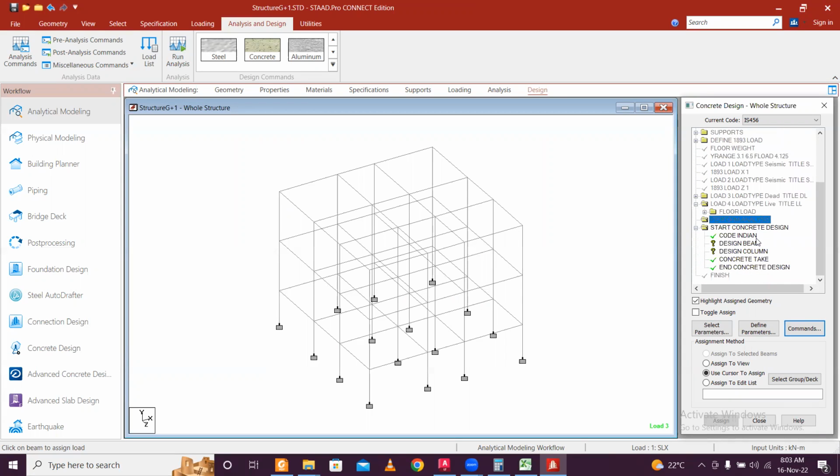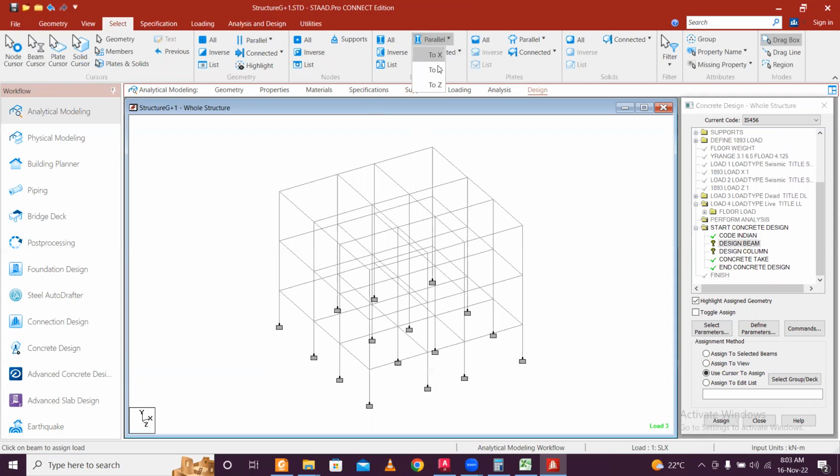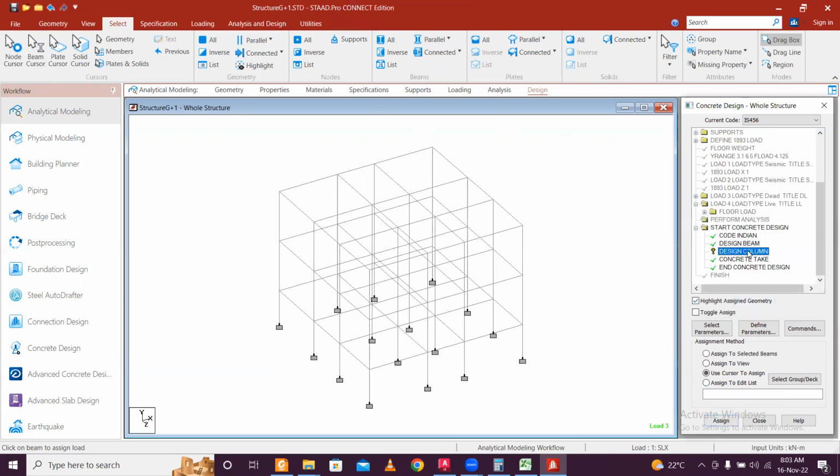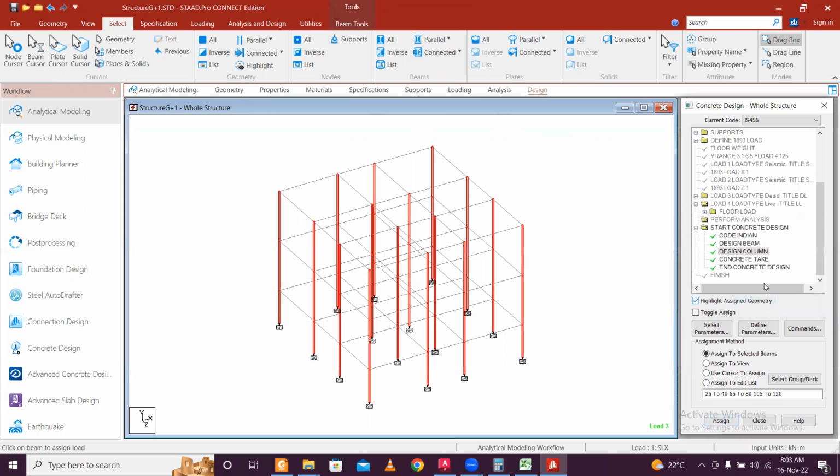Okay, now you need to define everything. So design beam, first of all, we define. We'll go to select and select parallel to X, parallel to Z, and then assign. And yes, design columns, parallel to Y, assign, and yes. Okay, so this is done. And now we need to define the other things. You have all these things, constants, supports, load type, these have been defined.